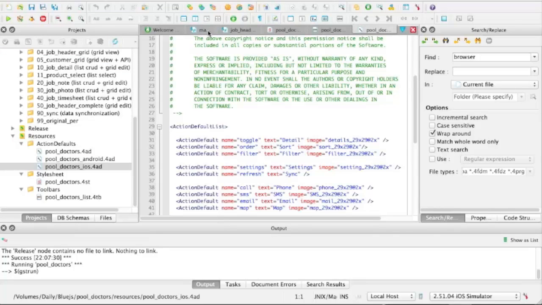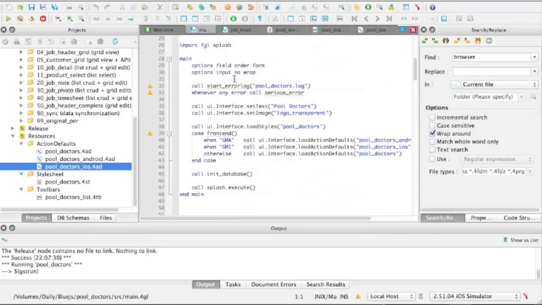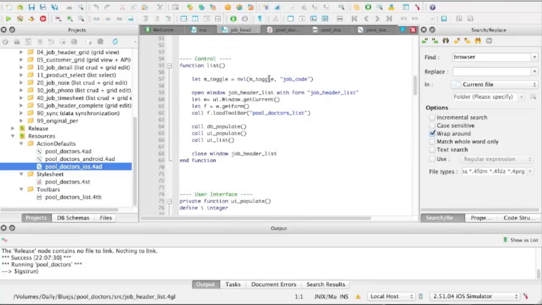So first I'll just show you in the 4GL where these are loaded. In the main.4GL, we load up the style sheet and we load up the action defaults, calling the load styles method and the load action defaults method. And then in the individual open windows, I may load up a toolbar. Typically for the list routines, I load up the list toolbar.